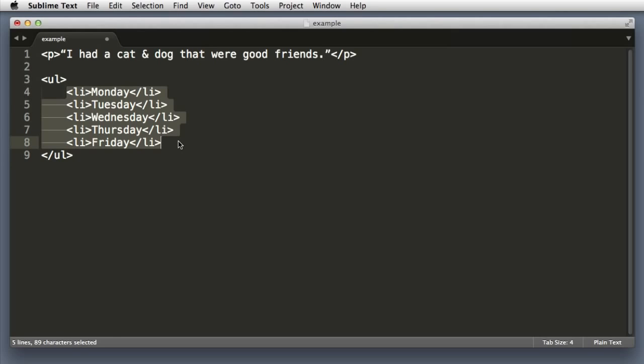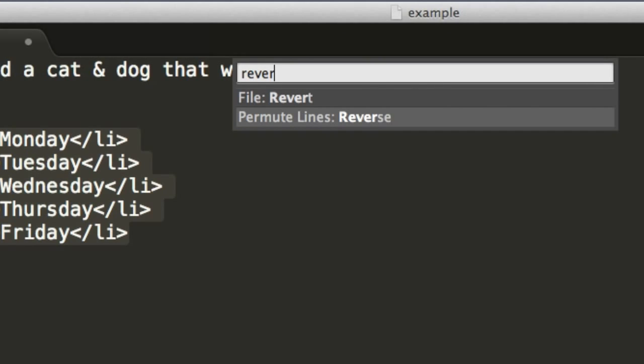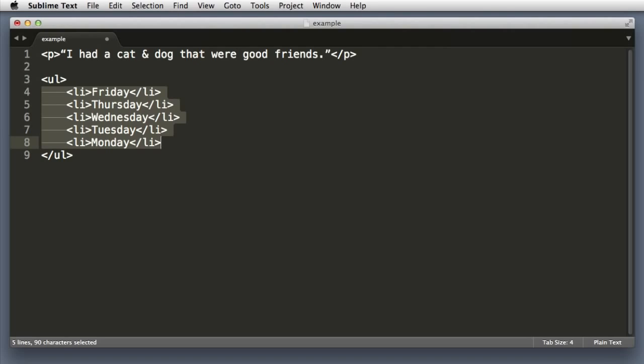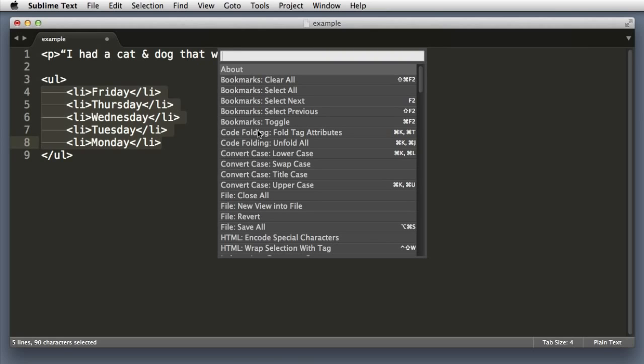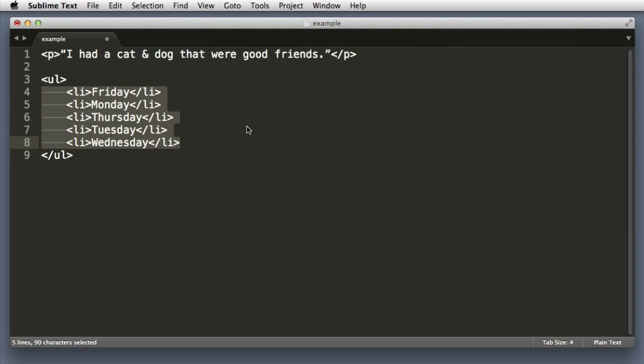Let's select these, open the Command Palette, start to type in reverse, permute lines reverse. Let's hit Enter on that. There you go. Or let's imagine that we want to order these days alphabetically. Command-Shift-P for the Command Palette. Sort. Yes, let's use this first sort lines option. And they are sorted alphabetically. Let's move on to a new example.